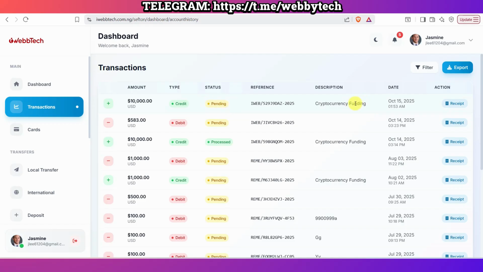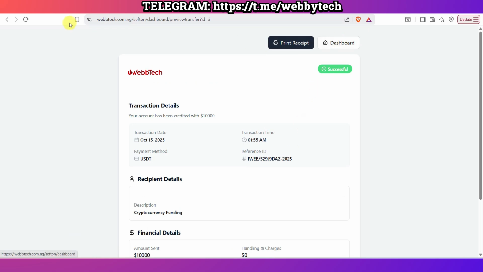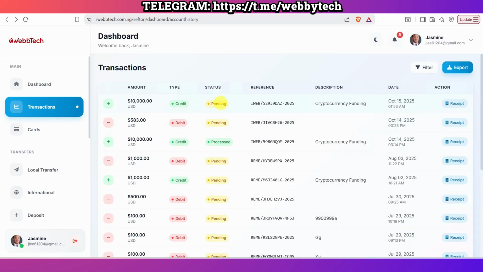So you can see it's a crypto funding description, and then you can view the receipt. For example, let me view the receipt. Right about now, here is the receipt. Okay, so let me just go back. So you can see that, okay, pending.